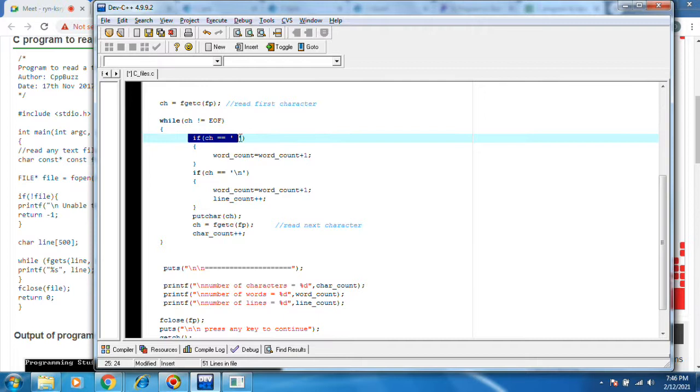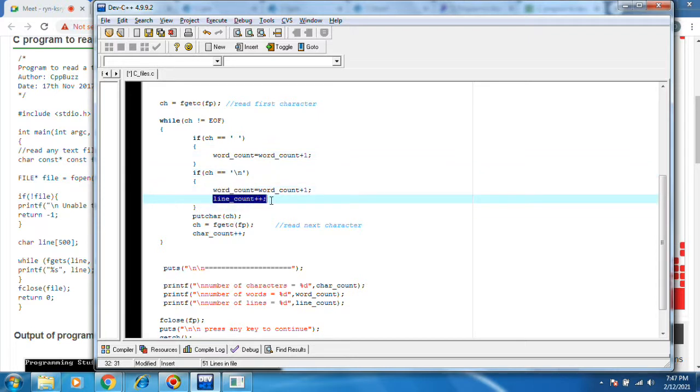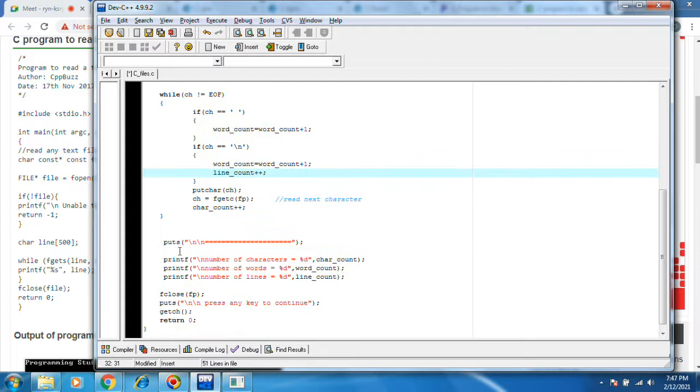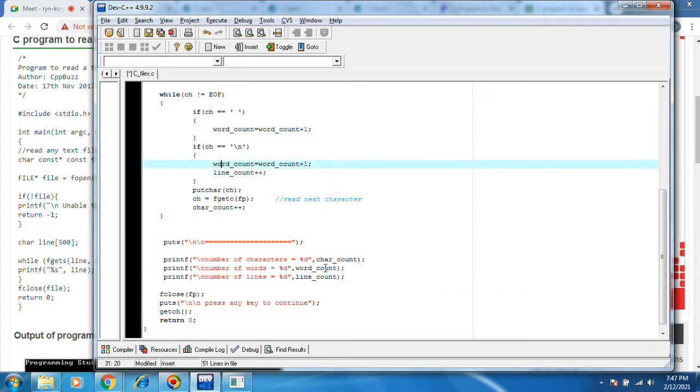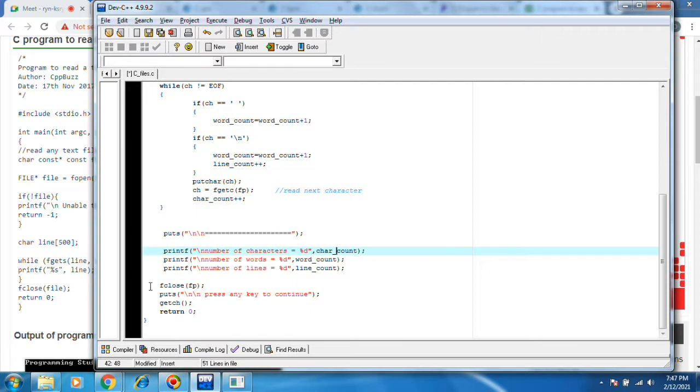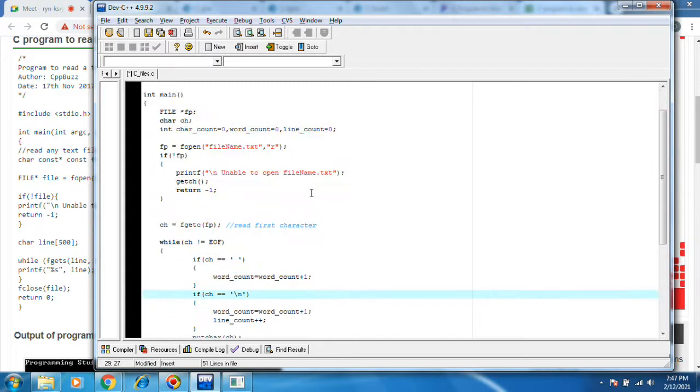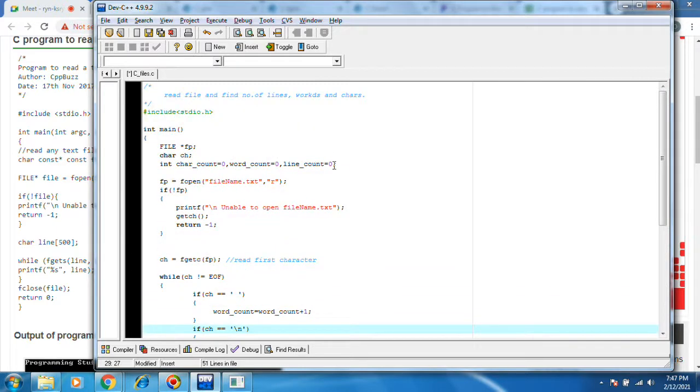If any character is a space, we are counting the word. If any character is slash n, we are counting the line count. And then at the end, printing the word count, line count, and character count, and then closing. Once you open the file, closing a file is important. And this is how the simple program works, reading a file using fgetc.